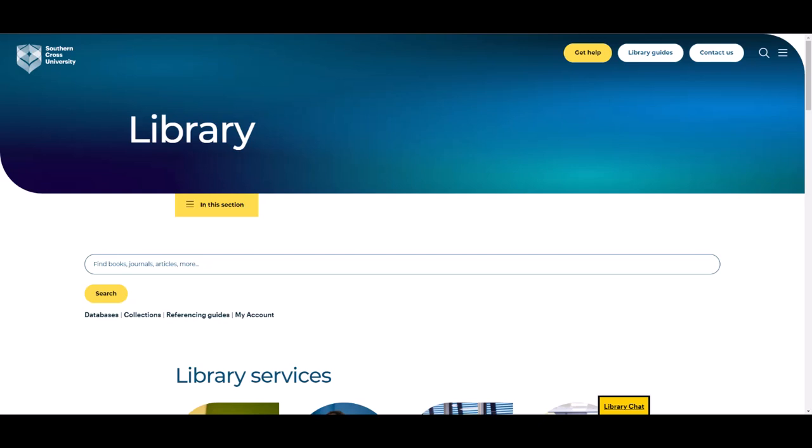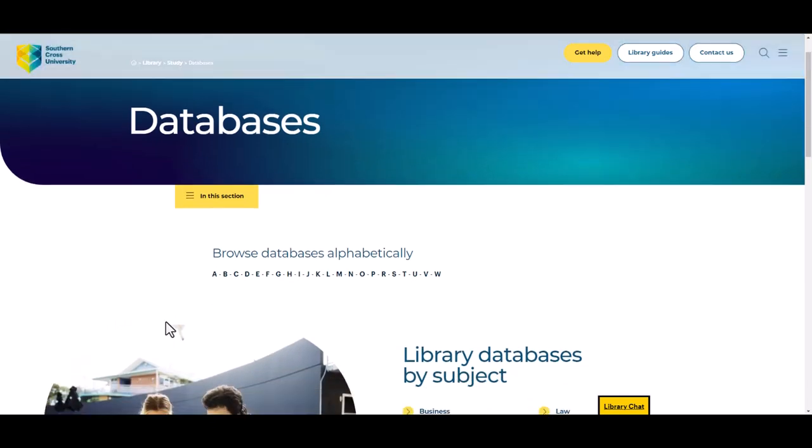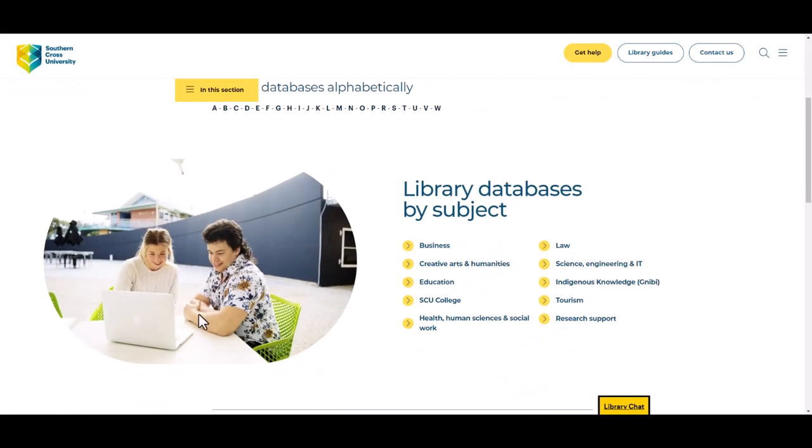There are several ways that you can access databases through the Southern Cross University website. On the library homepage, you will see a search bar. To access the databases, you can use the link underneath the search bar. On this page, you can access the databases either in an A to Z list or by subject. The A to Z list is helpful if you know the exact name of the database that you require. However, you can also browse the databases within your subject.